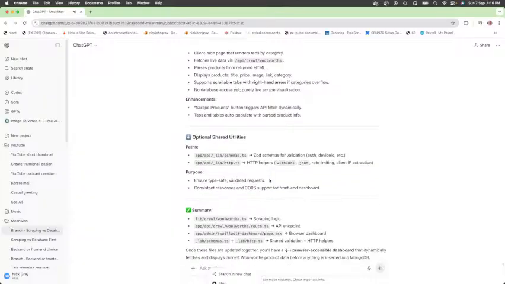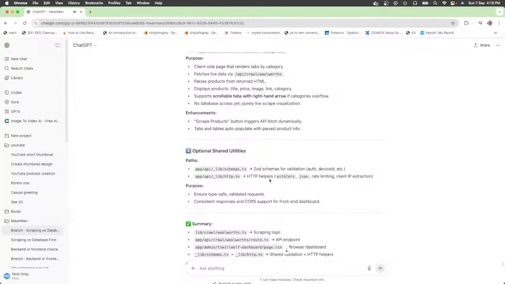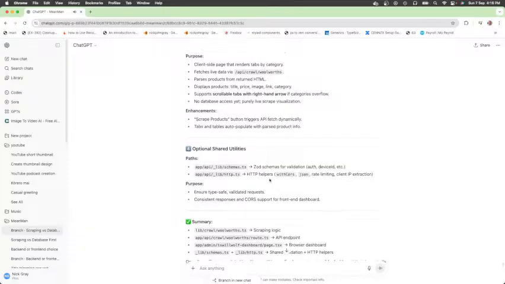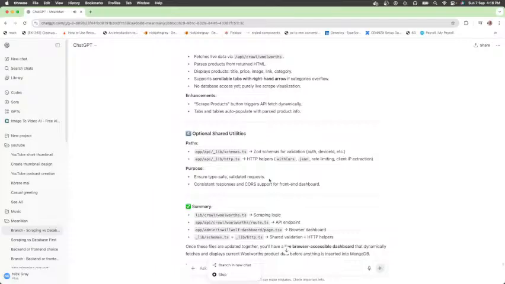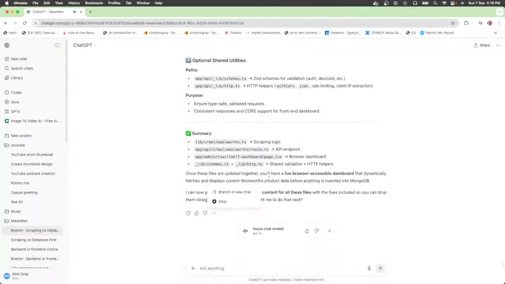Optional shared utilities: app/api/schemas.ts, Zod schemas for validation, auth, device ID, etc. And app/api/http.ts, HTTP helpers with CORS, JSON, rate limiting, client IP extraction. Purpose: ensure type-safe, validated requests, consistent responses, and CORS support for the front-end dashboard. Summary: lib/woolworths.ts, scraping logic; app/api/crawl/woolworths/route.ts, API endpoint; app/admin/ts-woolwolf-dashboard/page.tsx, browser dashboard; lib/schemas.ts plus lib/http.ts, shared validation plus HTTP helpers.